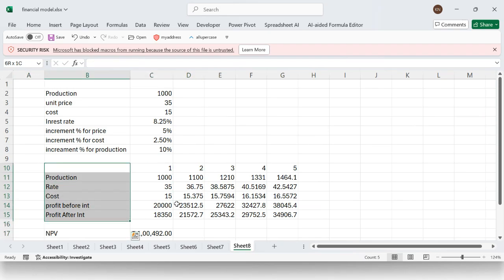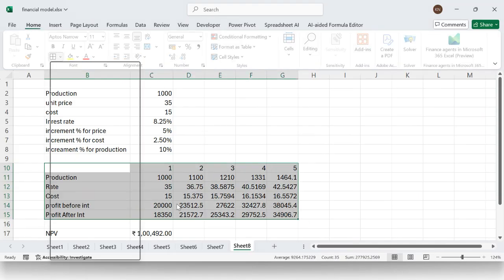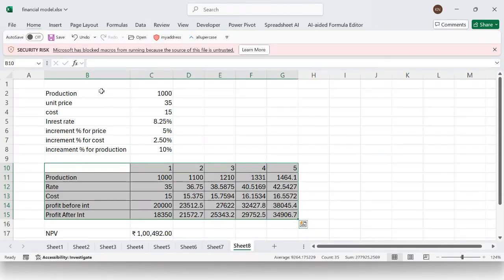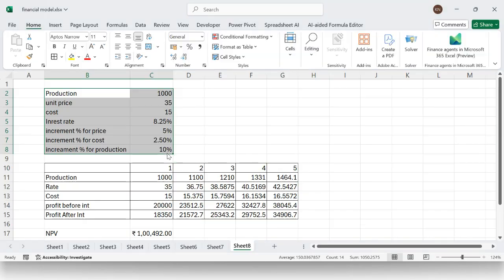So just take the screenshot and do it yourself.